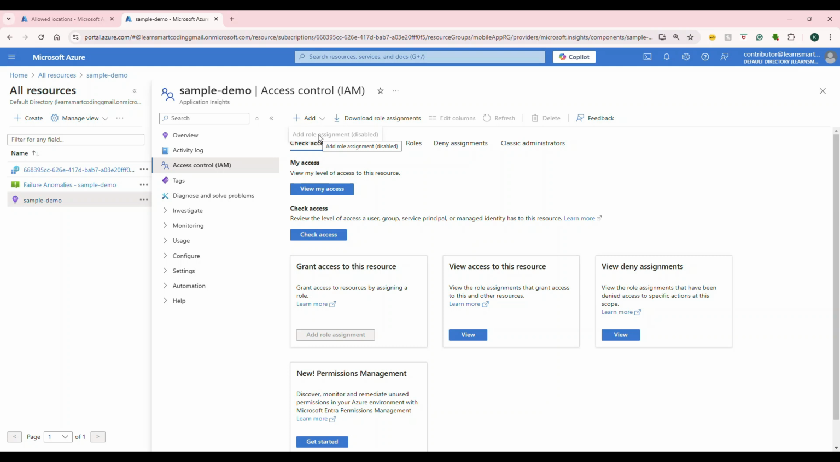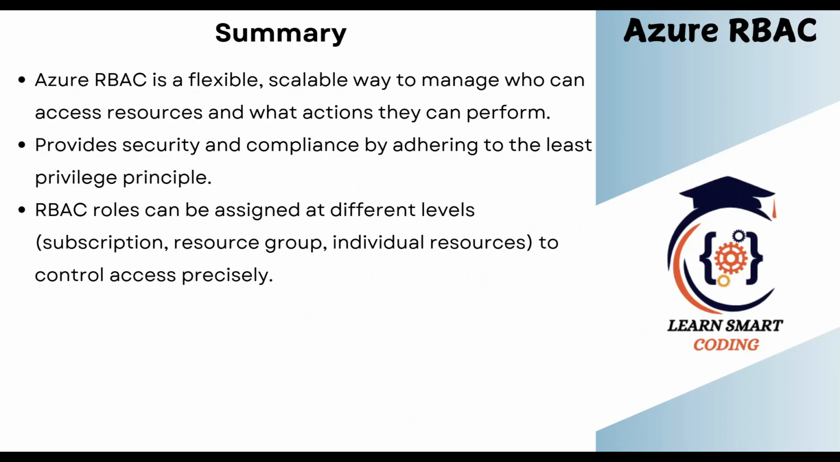So that's the difference. So we saw how a reader and the contributor role matters and how really granular level of access to each users or application really matters in the Azure environment. Alright, so we finished the demo. Hope you understood and you can apply those things in the real world.